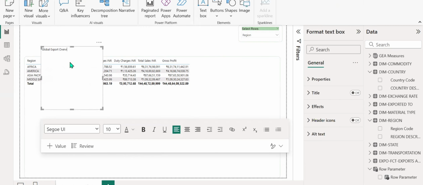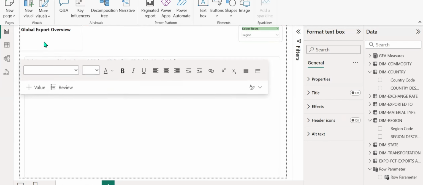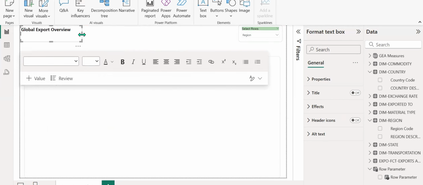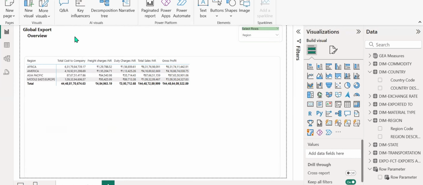Let it be global export overview, increase the size to 16 and make it bold. Click on three dots and move it. Let me move this, make it center. Now it looks good.